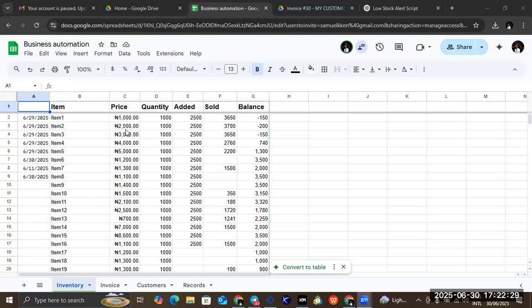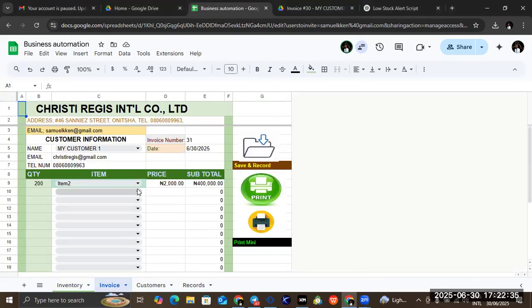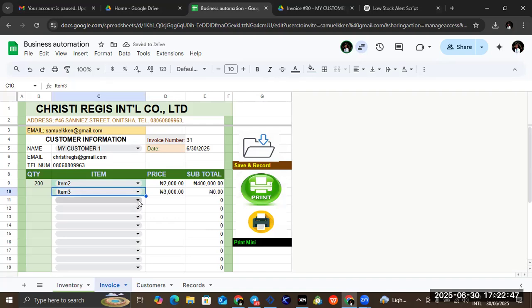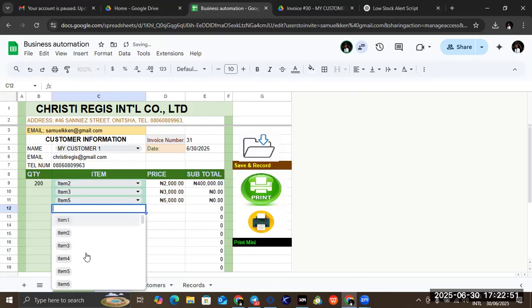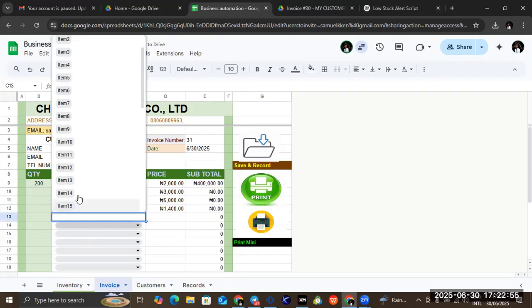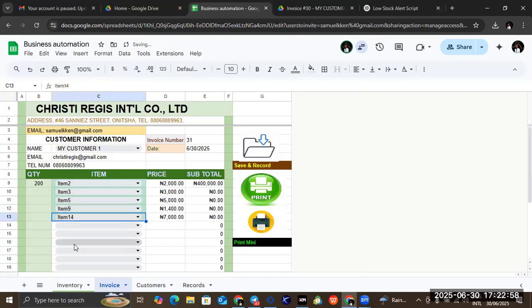Once you put your price here, when a customer comes, this is the invoice. You don't need to come and put the price manually. All you're going to do is select the items, you can see it, and the price will also fall in. So it is very easy to do. You can see what I'm doing. Select the items because you have already added the price on the inventory sheet.